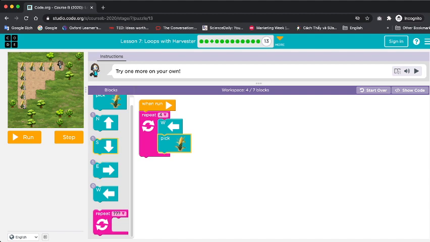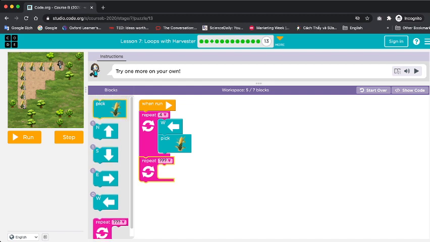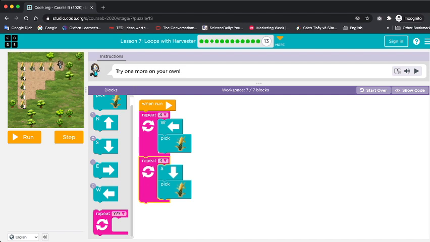the south. And I also need to drag this loop here and move to the south. Pick the corn. This process needs to be repeated 4 times because there are 4 corn here. So 4 times. I will hit run to see.